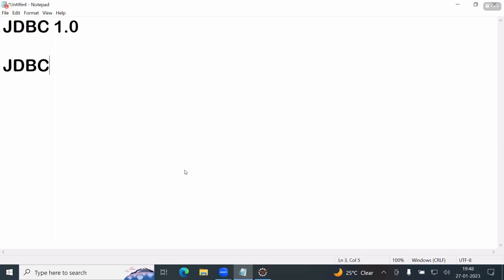JDBC 2.0, again 2.0, 2.1, 2.3, like that, many came. JDBC 3.0, JDBC 4.0. Presently JDBC 4.3 is going on. JDBC 4.3 is the latest version. That was introduced in 2017 only. So almost 6 years over. 6 years back, the JDBC latest version.